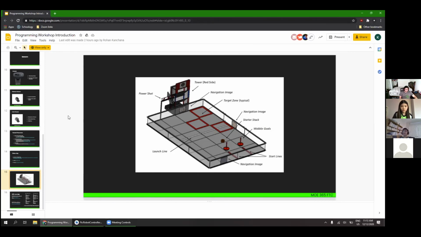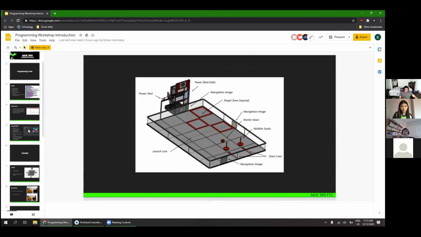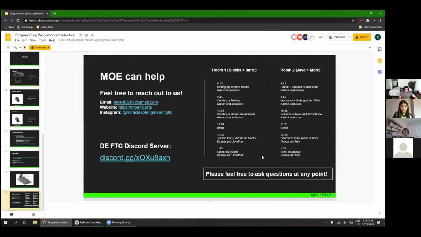The only disadvantage might be that it takes a second or two to accurately predict where your location is, which is why I believe Rohan and Isha later today will go into a little bit of introduction or explanation of odometry and Roadrunner, which would allow you to use odometry or motor encoders to figure out your position on the field. So using odometry is an alternate localization method.